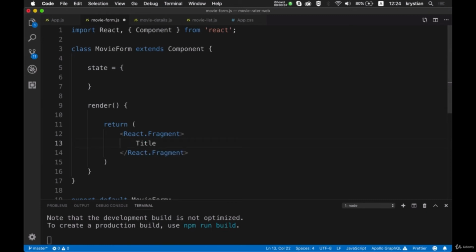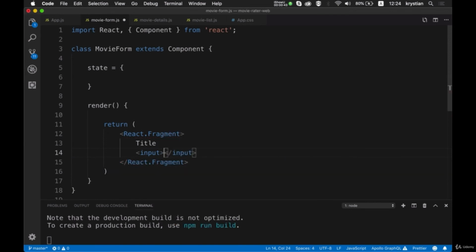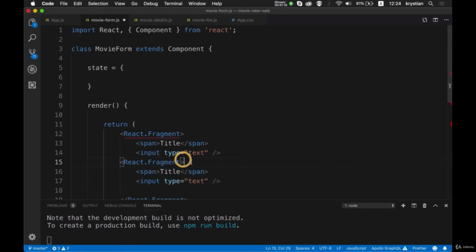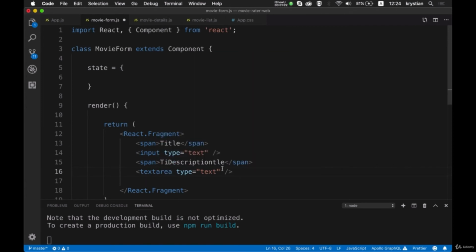I will do title, and then I will do input. Actually, I can write that title in a span. And this input will be type of text. I need to close it like this. And also I can duplicate this. Well, I don't need another fragment. So I will have description. And now this one will be text area. So I would like to have the bigger one for this.